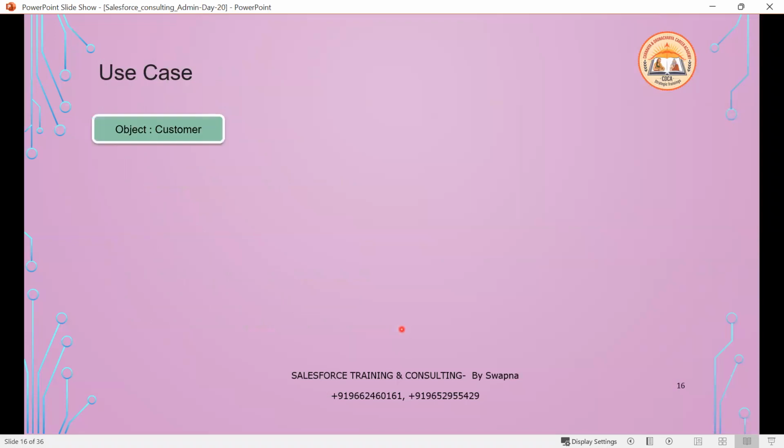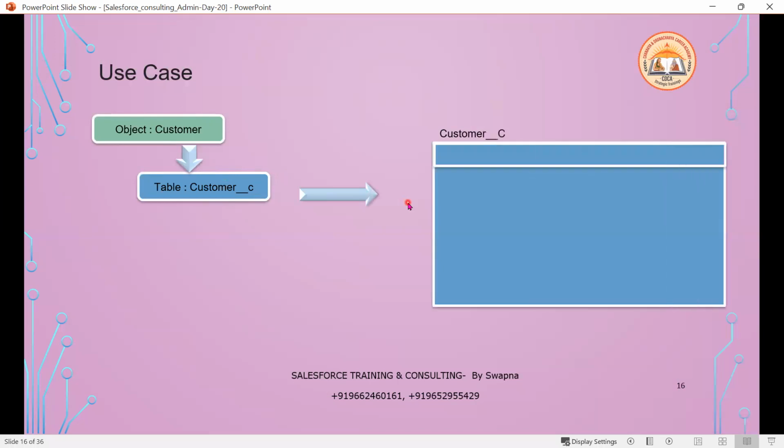So the use case is I wanted to create a customer object. So whenever we create a custom object, what happens at the back end? That means a table gets created, a table with the name Customer__c, in database.com Salesforce.